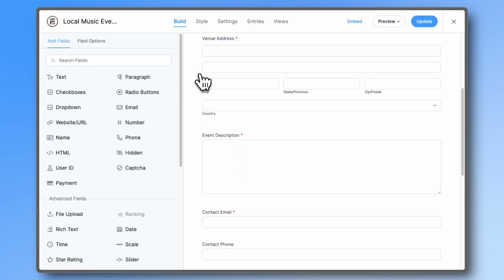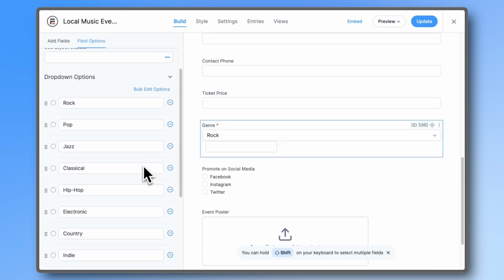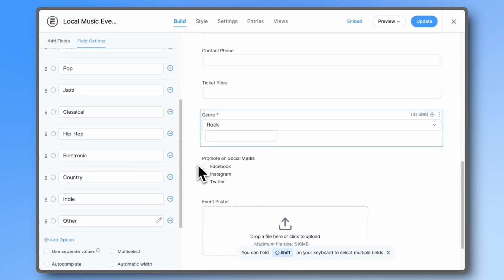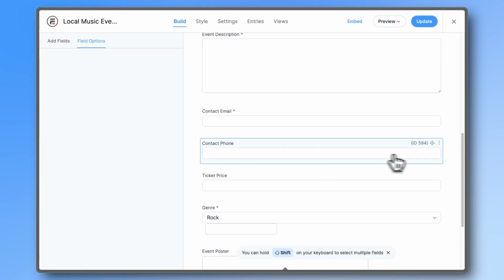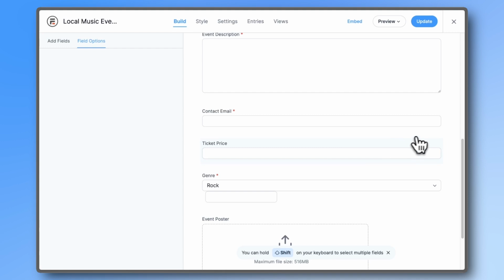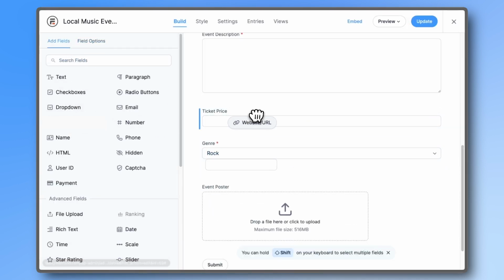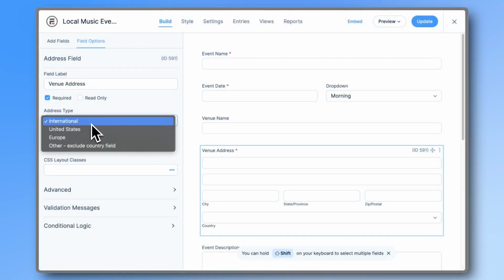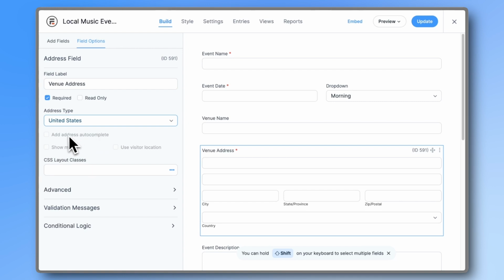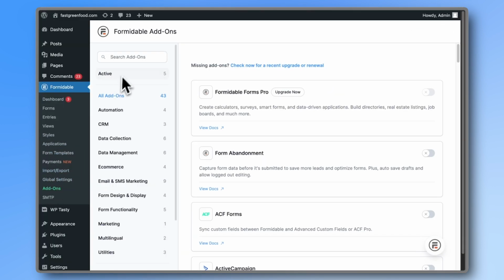This way, we don't have to start from scratch. We'll get a form with relevant fields, names, and even drop-downs with pre-made music options. I'll delete a few unnecessary fields and add a website field. For the venue address, I'll select the United States and enable the geolocation add-on. You can do this by clicking the button or going to the add-ons page.